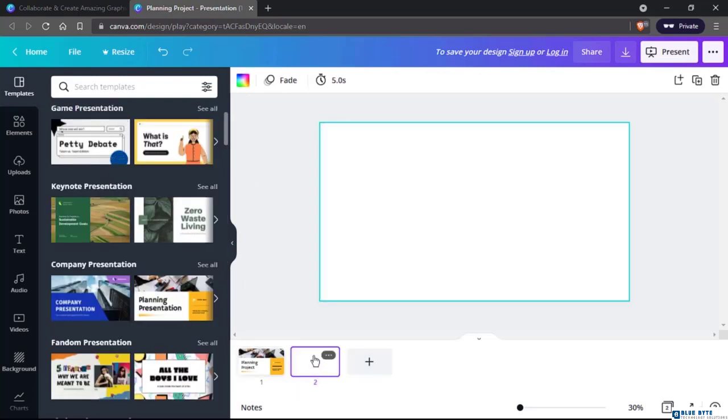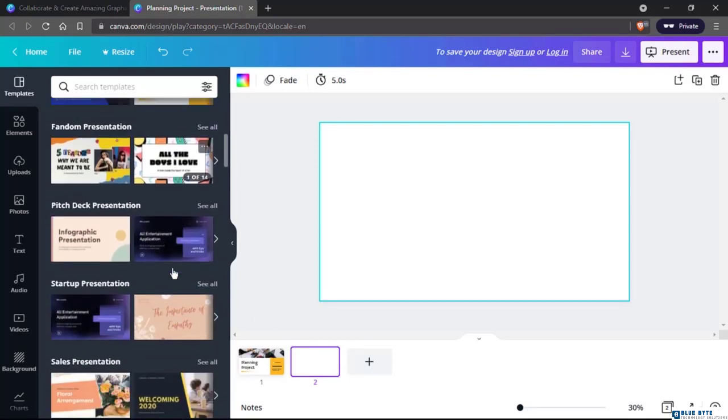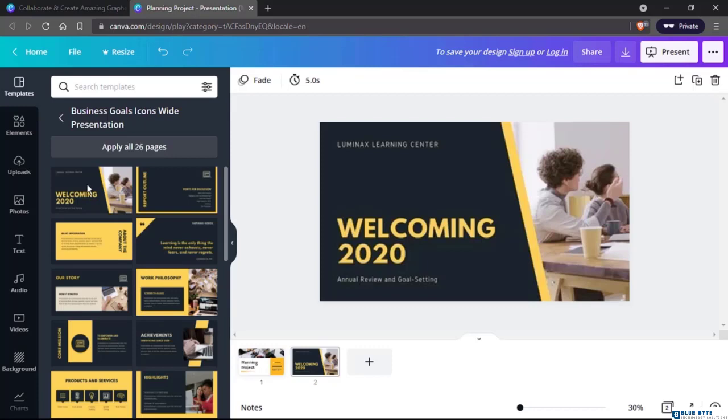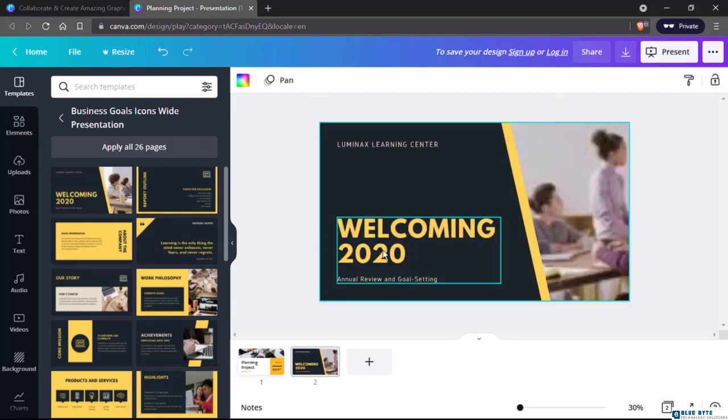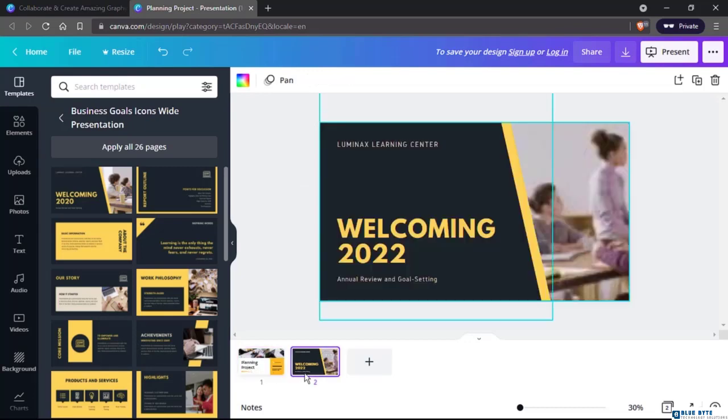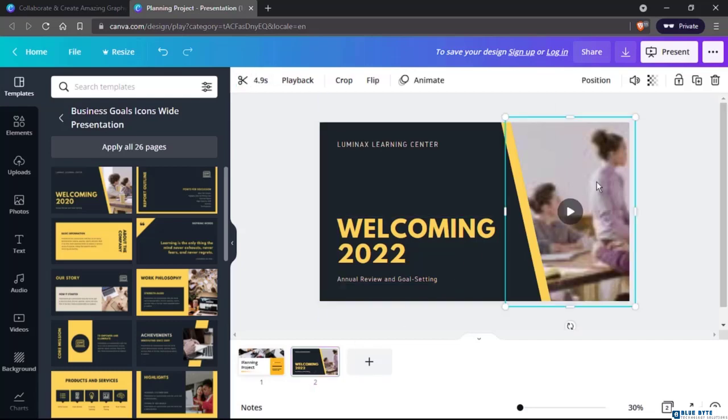For example, in my second phase now, let's select something different this time. We have here, welcome in 2020. We can change this as per our need as well. You can see here my first slide is from a different template, and my second slide is again from a different sort of template. And in this photo or video, you can add one of your own as well.